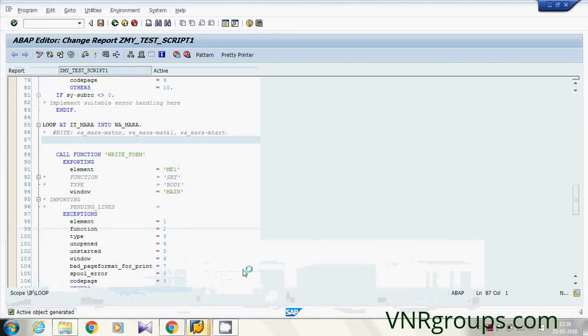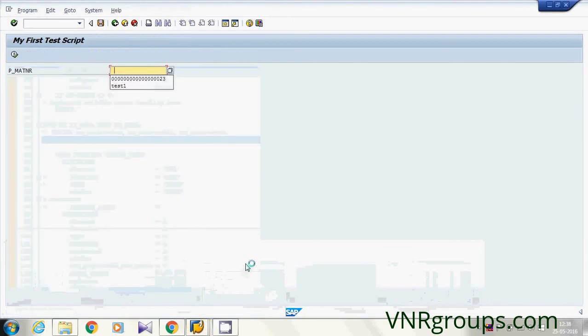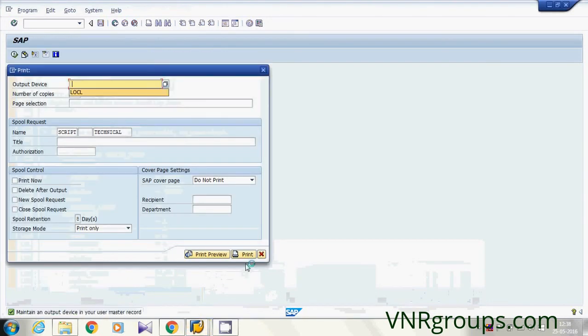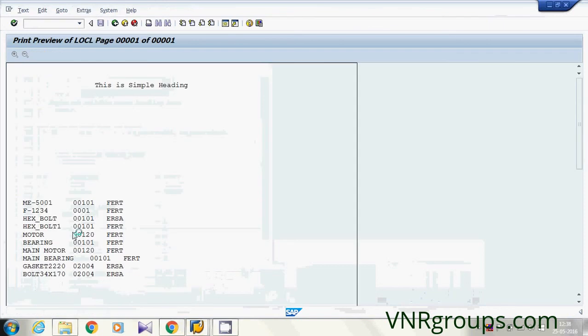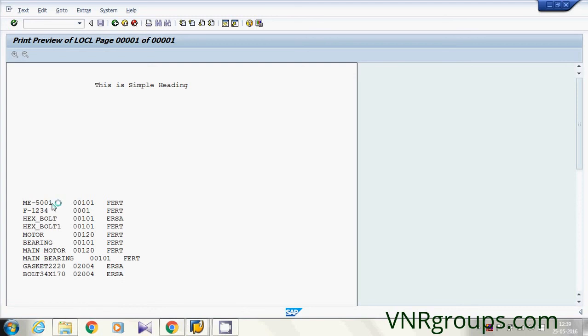I'm not selecting anything. See, first ME5001. So this is a material number. Afterwards it's left 3 centimeters here. After 3 centimeters material group is started. If you observe, all the material types start in the same position except main bearing.